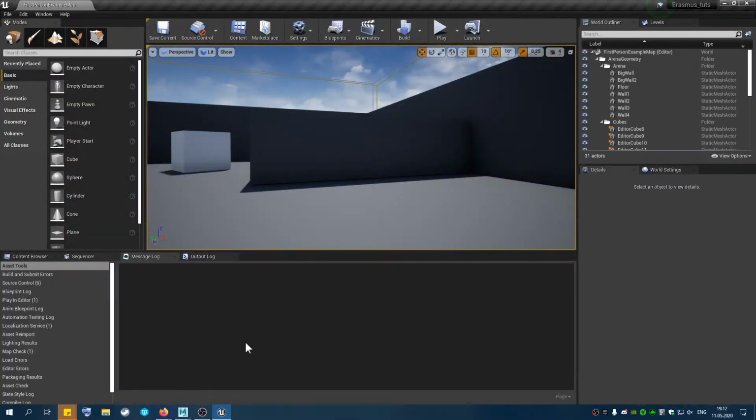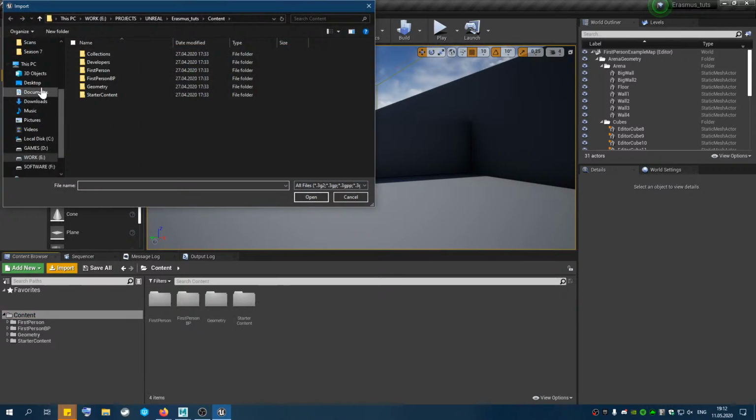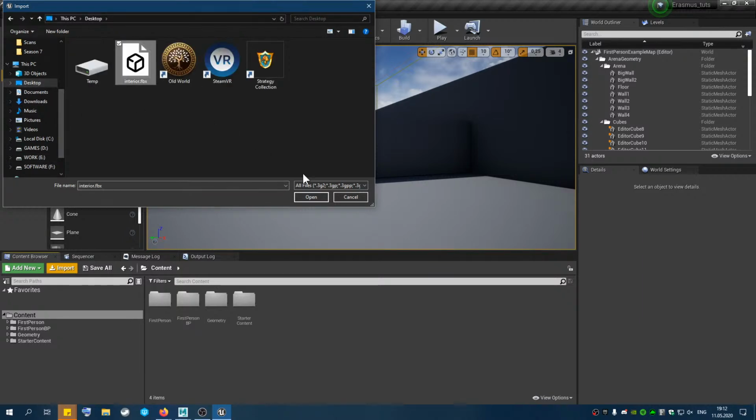Okay, so in our Unreal Engine, let's go to content browser and just import it into the root folder of the content. Let's click import, go to our desktop and select interior FBX.